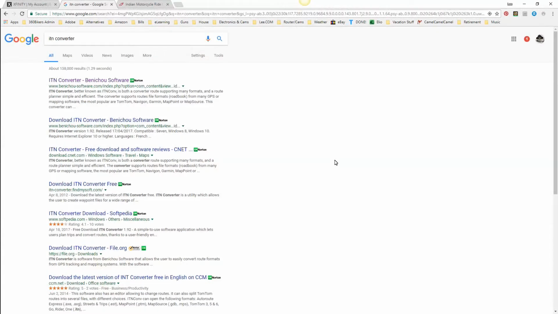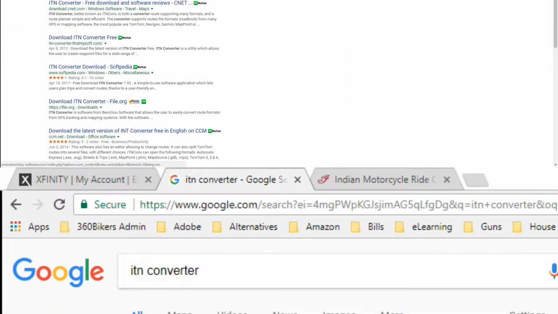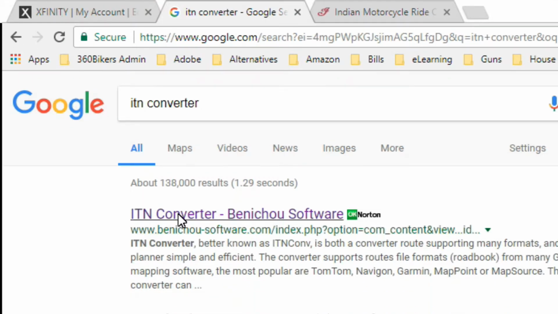Okay, I'm going to show you one of the easiest ways to create a route for your ITN Roadmaster. Now the product I'm going to use is called ITN Converter. They ask for a donation. I recommend $5–10 bucks. It's really worth every penny, and you want to help support somebody that's got something out there that definitely benefits from upgrades and updates from the maps and things.